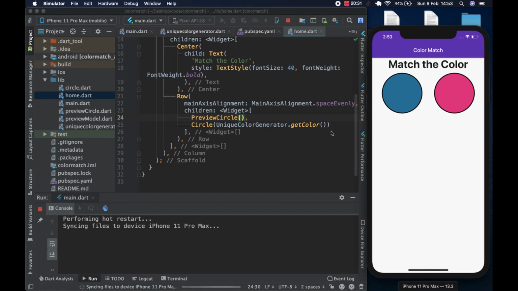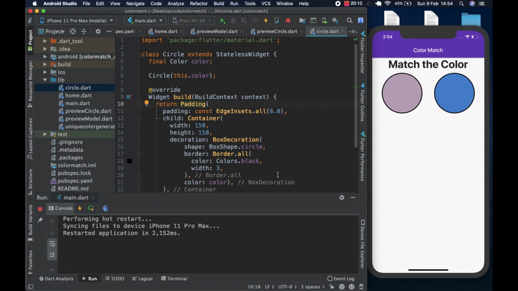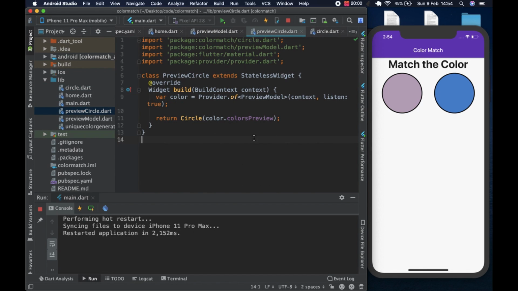If this works, we shouldn't see any difference because the preview circle basically gets the color from the preview model, and it's used by the preview circle, and the circle, of course, uses the default circle, this one, the stateless circle widget that we built, and we use it in the preview circle, which gets the color from the preview model. So basically, if everything works, it should work the same, and we have refreshed and it's still working, meaning that everything is as it should be.